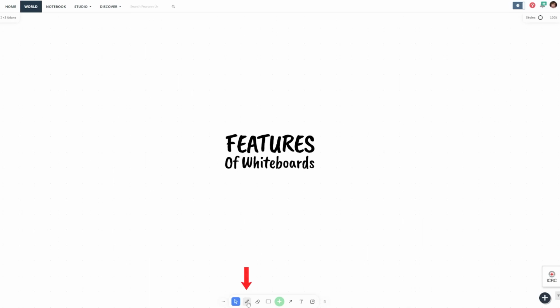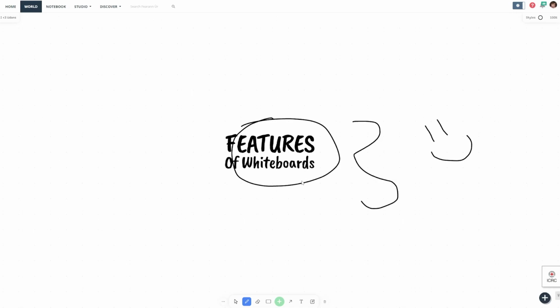Next on our list is the Draw tool. This tool lets you draw. Aren't we great at naming things? Oh yeah. Use this tool to circle objects, doodle, or even create pixel masterpieces, because why not?